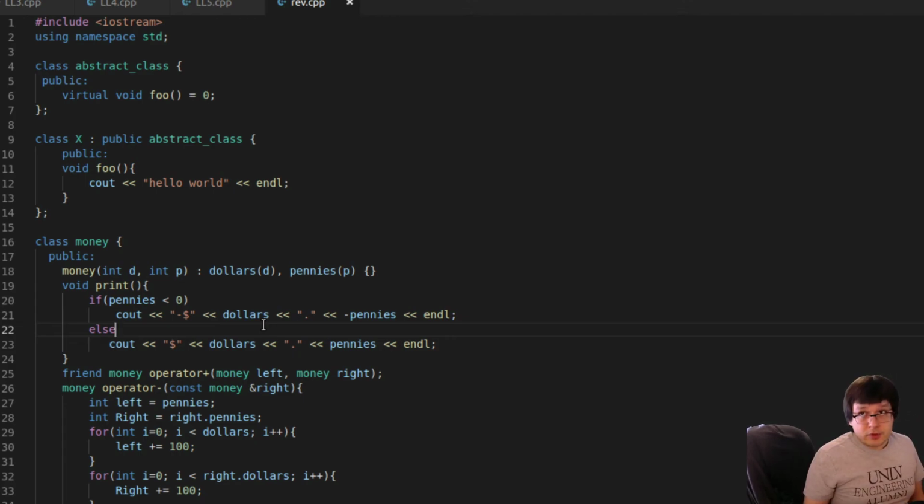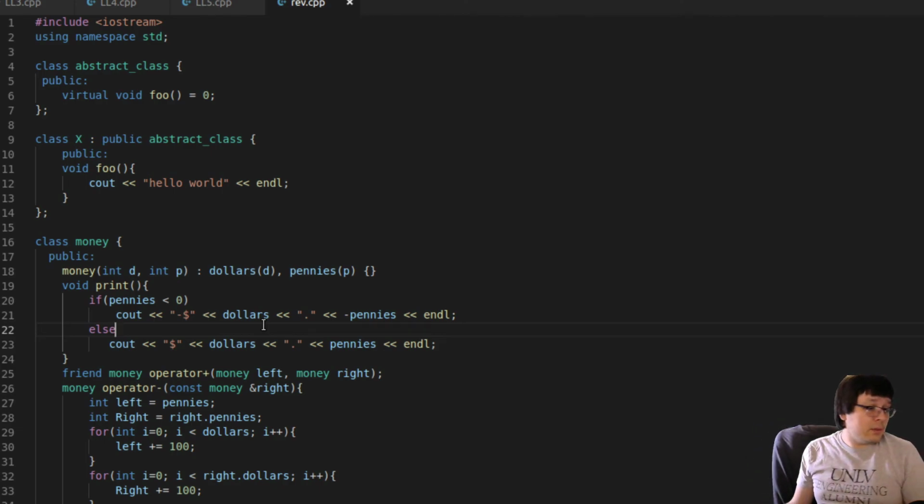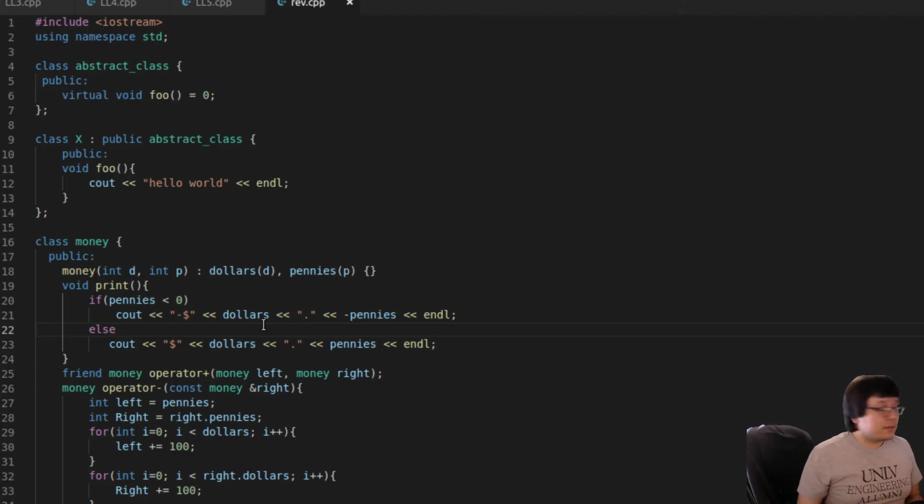Virtual inheritance and virtual destructors are special cases, but in general, virtuals are very, very cool because they're runtime binding versus compile time binding, which is everything else. So they allow you to do a lot of cool things, and they allow you to fix a lot of issues like the wrong destructor being called and things like that.